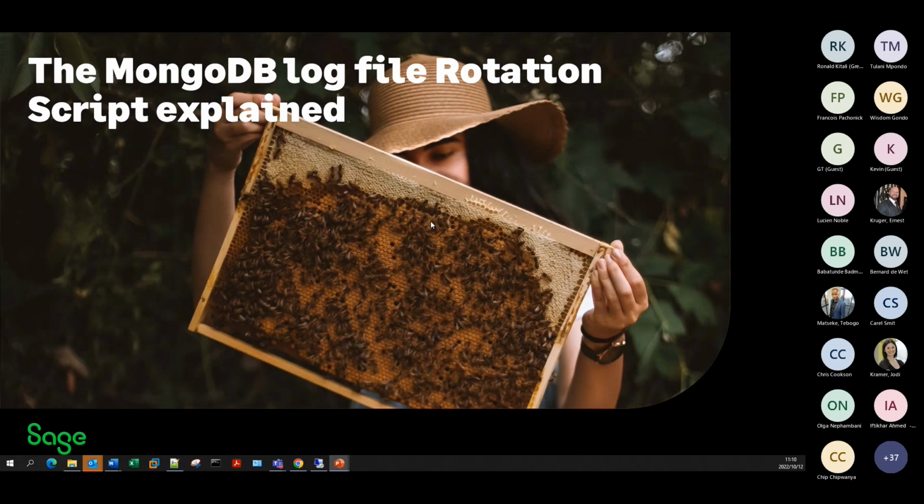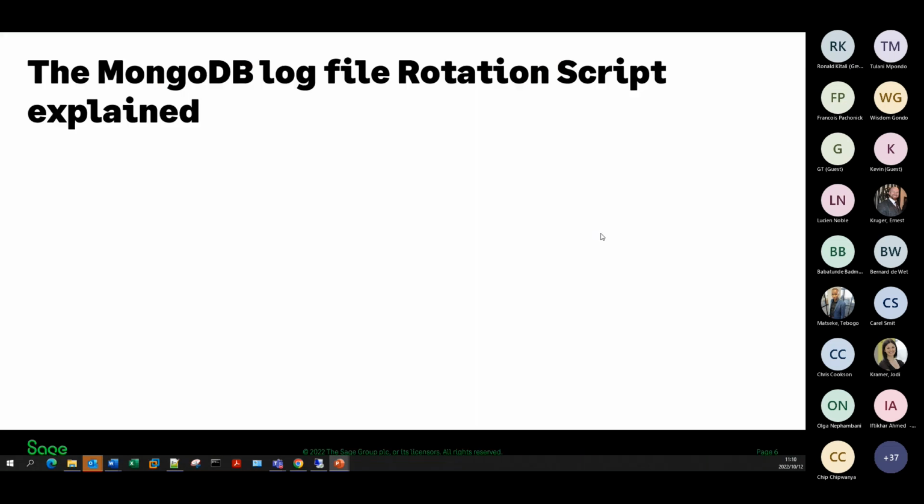The MongoDB log file rotation script explained, and here we're just going to have a look at the 7 stages of the MongoDB log file. So the first key stage is basically to stop all the MongoDB related services. The reason we have to do this is the MongoDB log file is protected by the MongoDB service, and while it's running, you cannot change or alter that file. So therefore, you have to stop the MongoDB service.